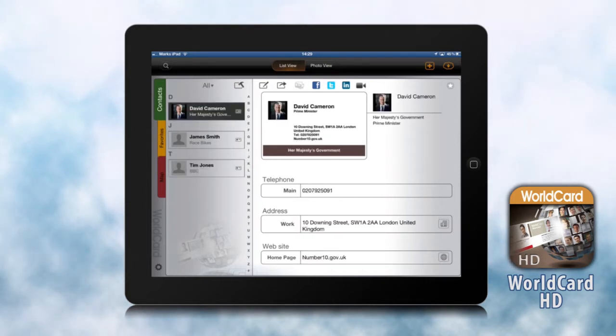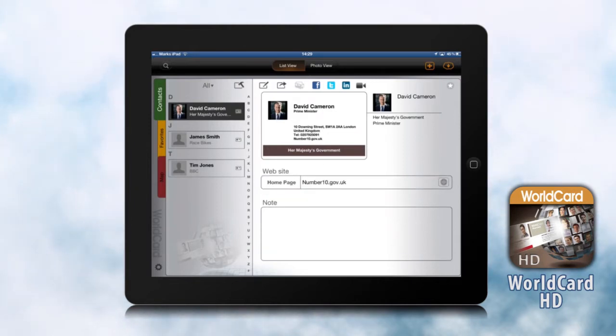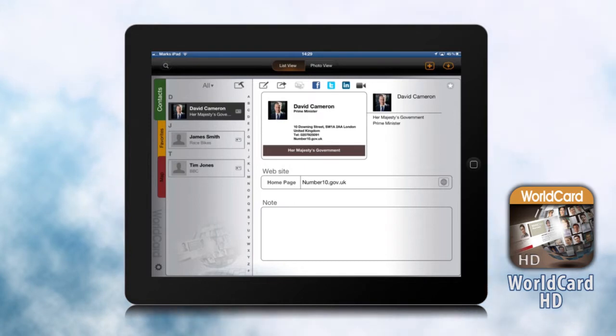So, what we can do with this is store all our contact details, but it's a lot more than that. You might think, well, why not just use the built-in contacts address book thing? Well, this has got some extra little features that I'm going to show you right now.